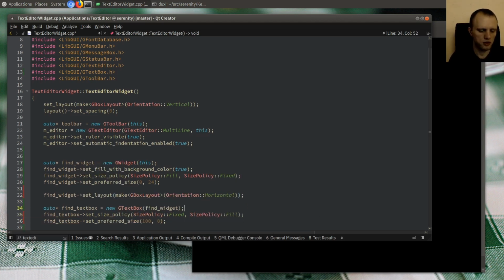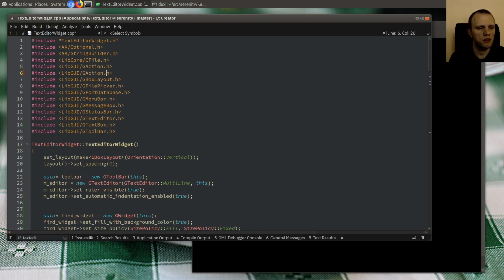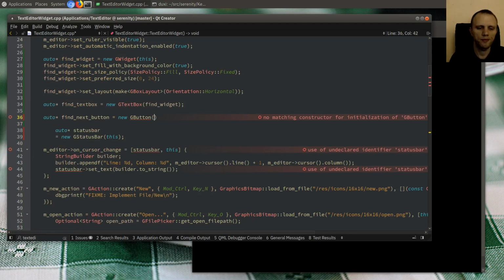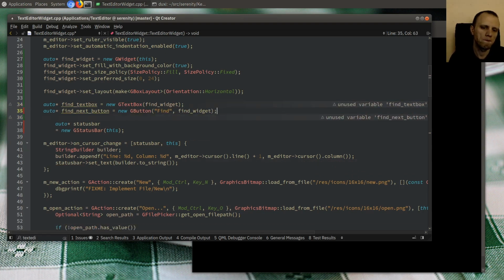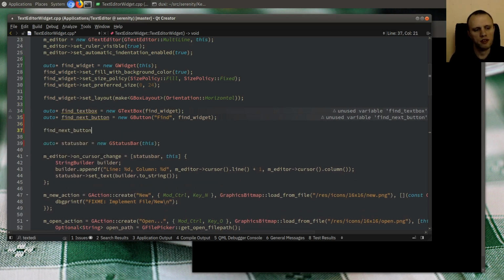Horizontal layout, and we don't need the size policy, but instead we'll add a find next button, new GButton. I guess we're going to need a GButton included here. Is this how you do this? Yeah. Find widget. Okay, and then we'll say find next button.